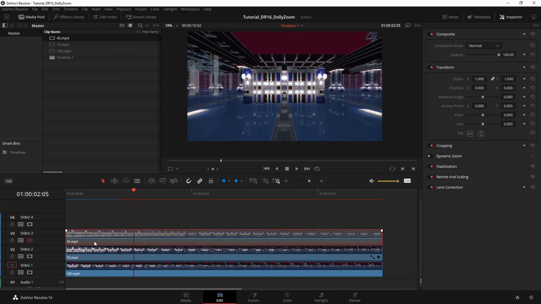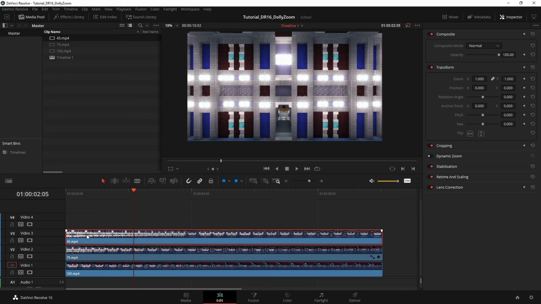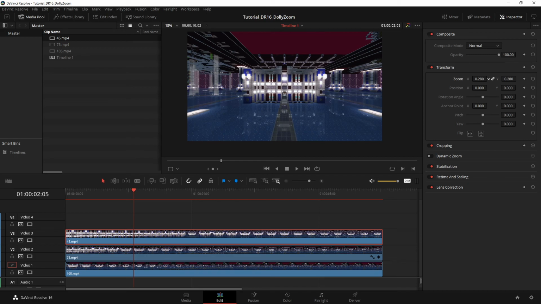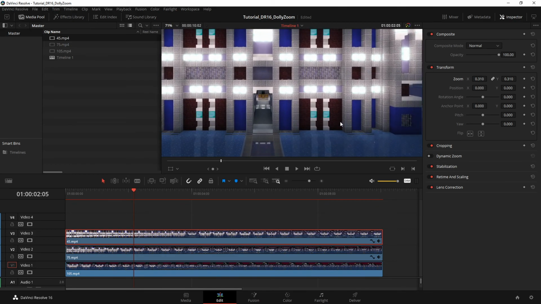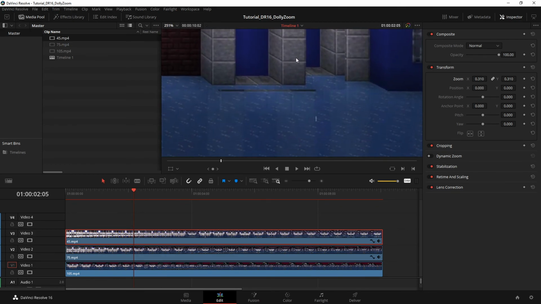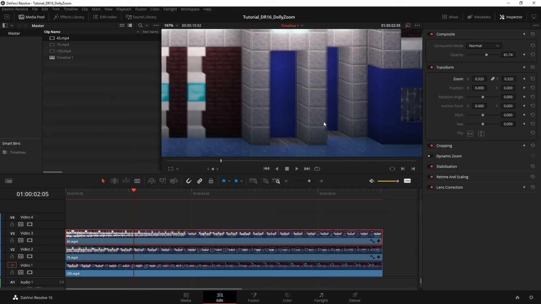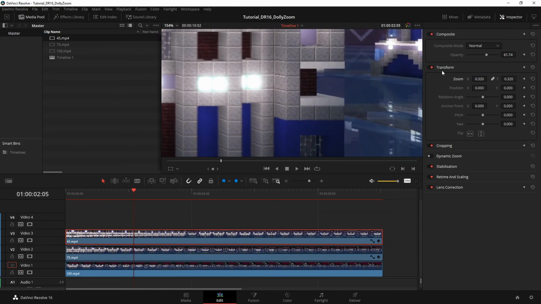Once this one is done, you can set up the smallest FOV you have. Same thing, you need to match it to the other clips. That's too small. It's going to look something like this. To make it easier, you can lower the opacity. Yeah, that's almost perfect. That works.